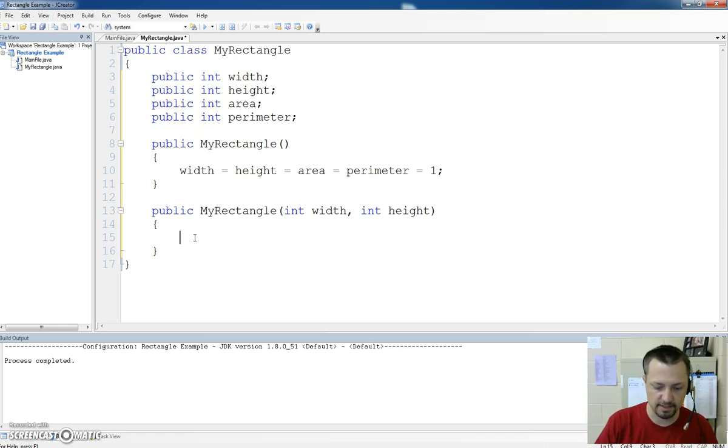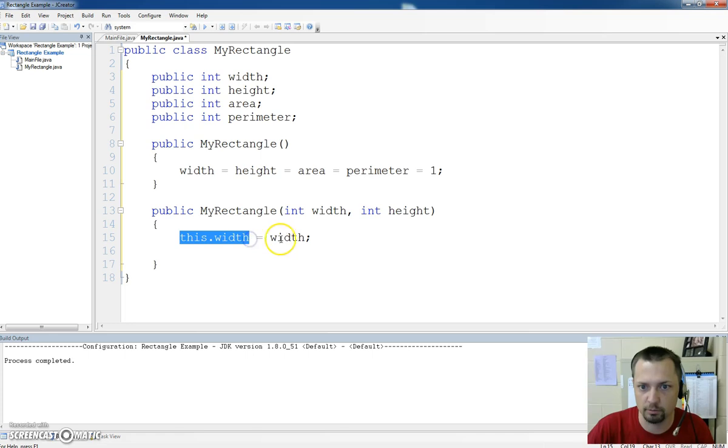When I want to access the attribute, I say this dot width. When I want to access the parameter, the value they sent me, I say width. So I say this dot width equals width. I'm changing the attribute to whatever value they sent. I'm changing the height equal to whatever value they sent.